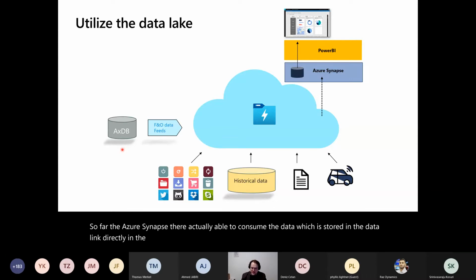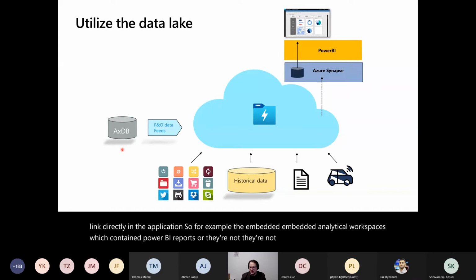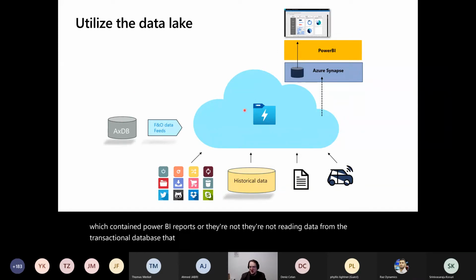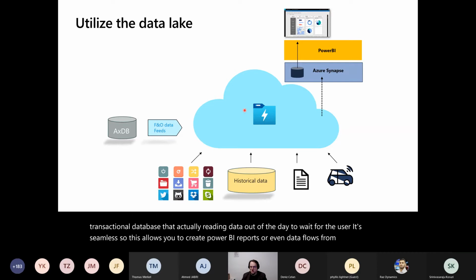So, for example, the embedded analytical workspaces, which contain Power BI reports, well, they're not reading data from the transactional database. They're actually reading data out of the data lake. For the user, it's seamless. So this allows you to create Power BI reports or even data flows flowing outside downstream integrations.